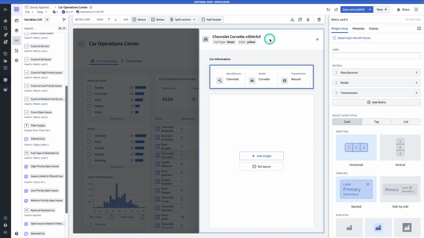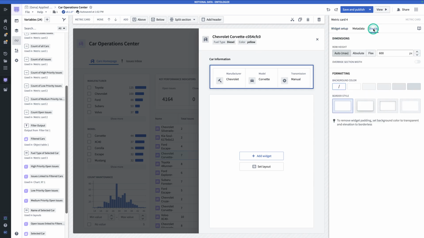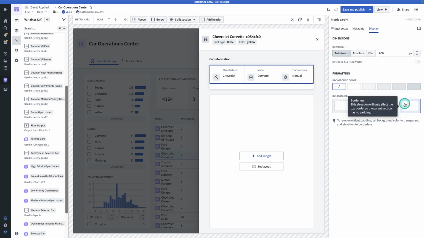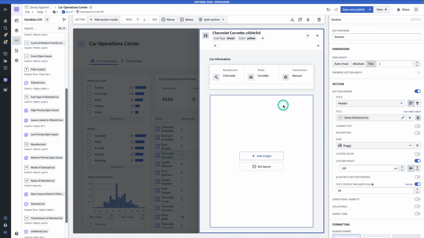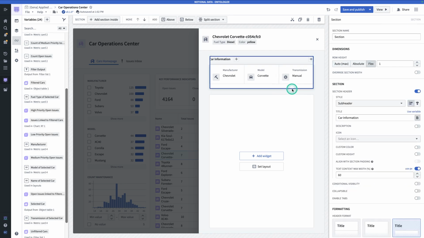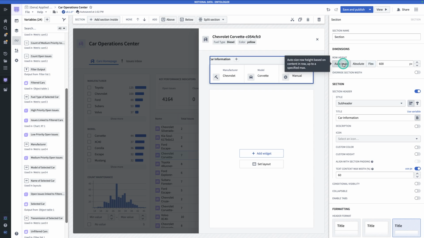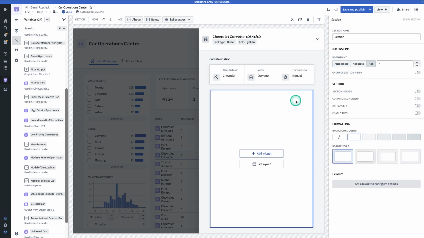So now to get rid of these borders to make us look a little cleaner, we're going to go to display, make sure the background color is transparent, set the elevation to borderless. And now we still have a little extra stuff going on here. And so to fix it, we'll change the row height to auto. I know we set that as flex, but we're going to change it to auto so that we're not displaying anything extra. And now we have our first metric card configured.